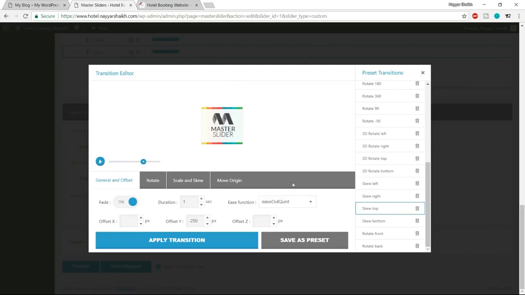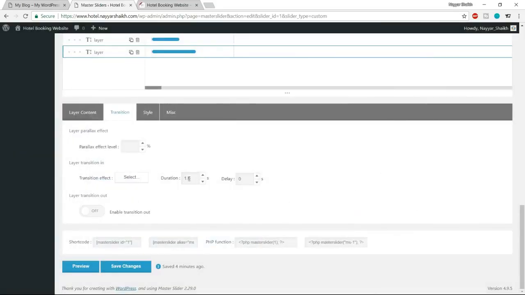Now if you want to increase or decrease the speed, you can set it over here. As you can see, it is duration. If I make it 5, it will become 5 seconds. This will make it very slow. Let us see how it looks. As you can see, when I increase this to 5 seconds, the animation becomes very slow. So let's make it 1.6 and click on apply transition. Now as you can see, in the duration you will see 1.6.